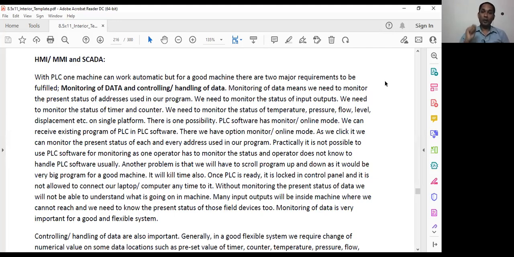If we are not able to monitor all these things, we won't be comfortable to work with the system. The machine will run automatic, but we won't be understanding what's the present status of the production or the machine or other things. So we need to monitor the status of addresses we have used in our program. Done. There is one option. The option is you can connect your PLC to your laptop. That I will show you here.